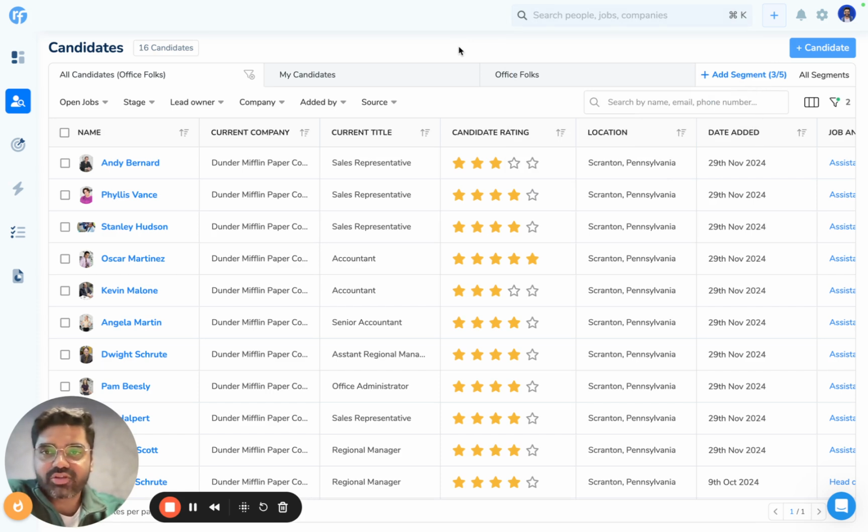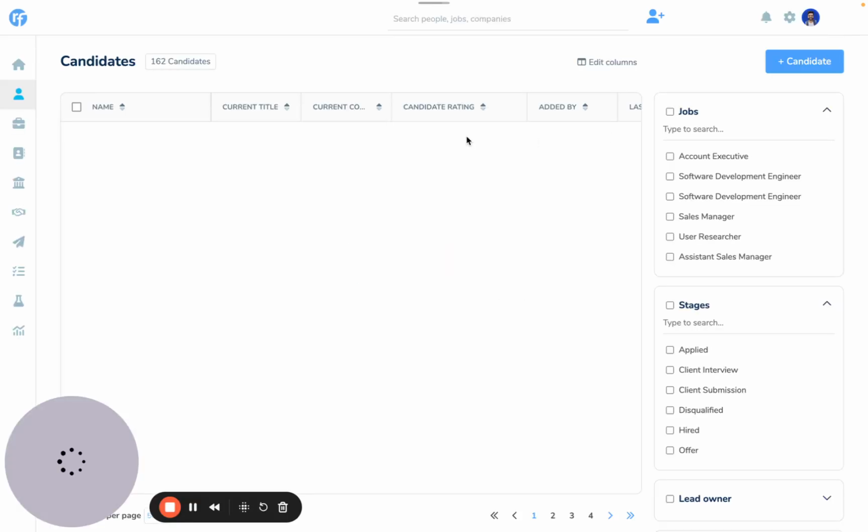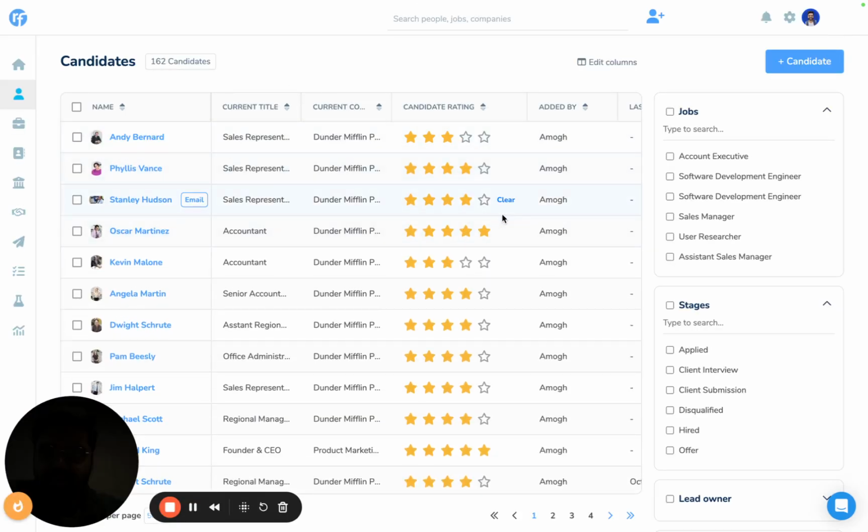And secondly, if you're somebody who wants to go back to the older design, what you can do is just click on your profile icon over here and switch this toggle to enable the old UI. It takes a second. And as you can see, you're back to your old UI. So this was everything about the candidate table, the new candidate table rather.